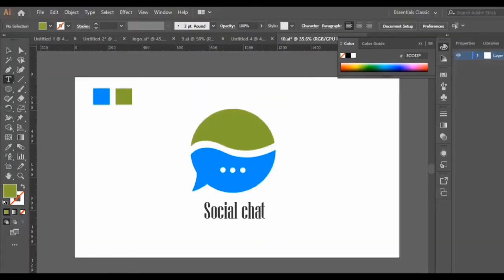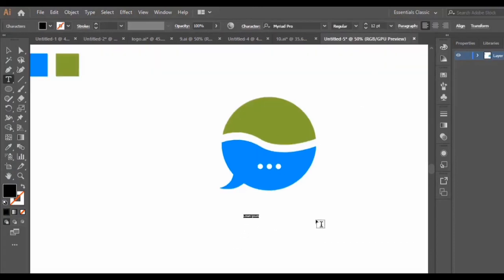Then we select the text tool and we type here social media, for example. Or maybe social chat. We adjust the size of the text like this. We change the font, and as I always say in every video, you can change the text font, color, size to whatever you want. As I say, it depends on your project and what you are trying to make or to create.